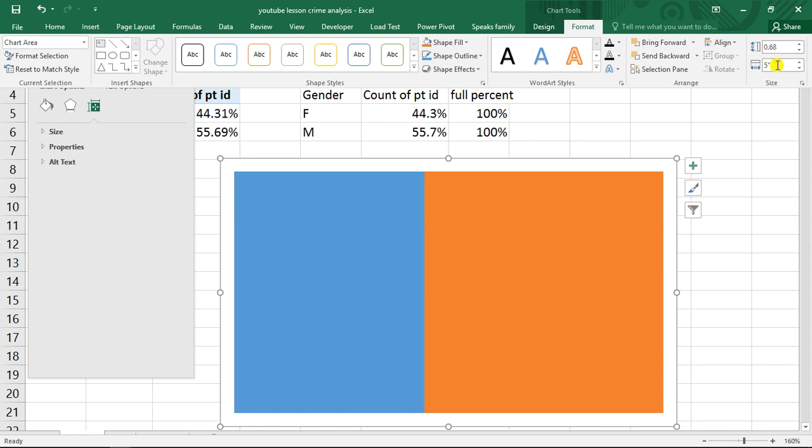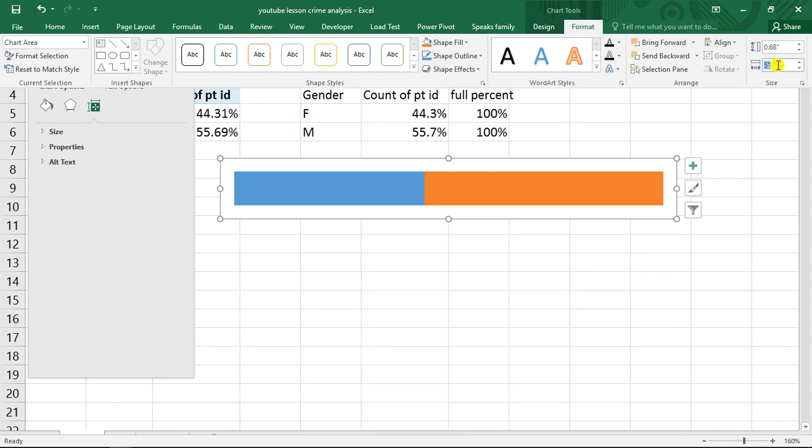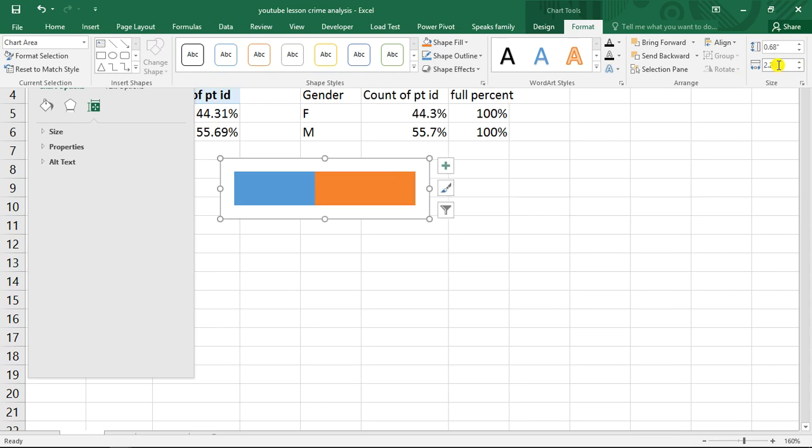So from 0.68, this particular aspect is going to be 2.29. So you can actually choose the dimension, it's up to you, whatever. If I hit enter, I'm going to have something small as this, right? So this is exactly what it is.